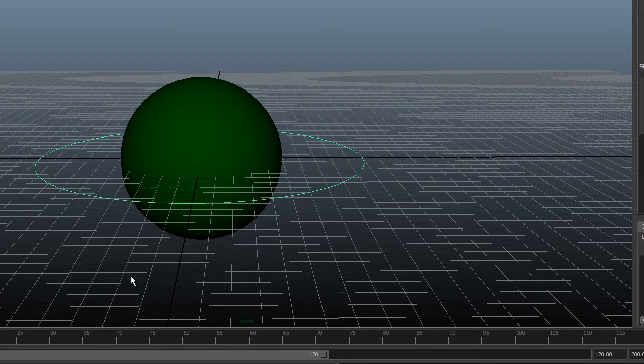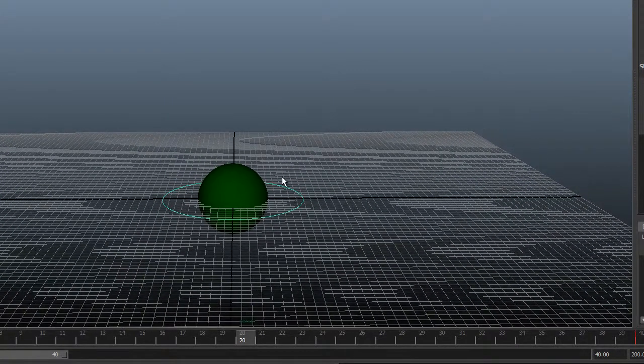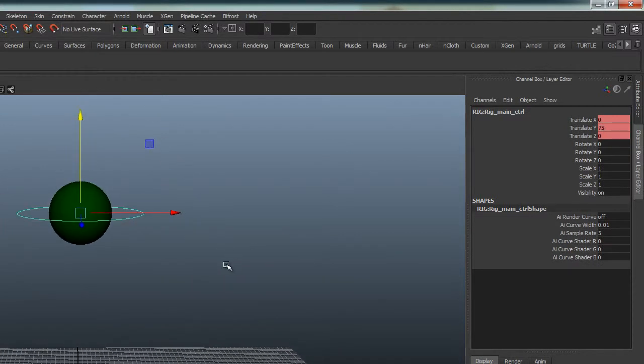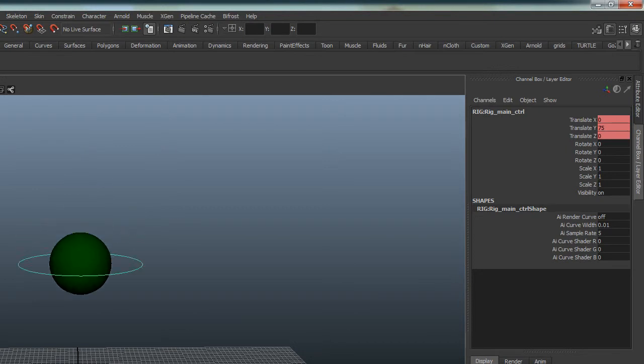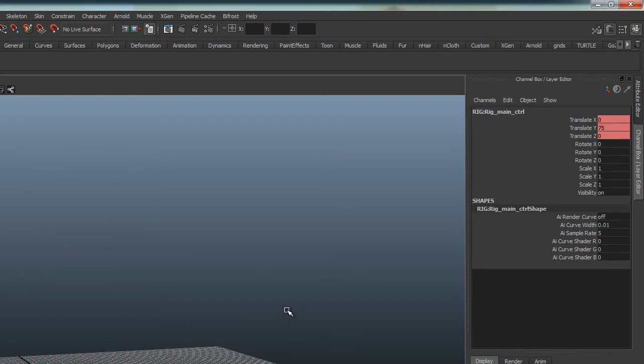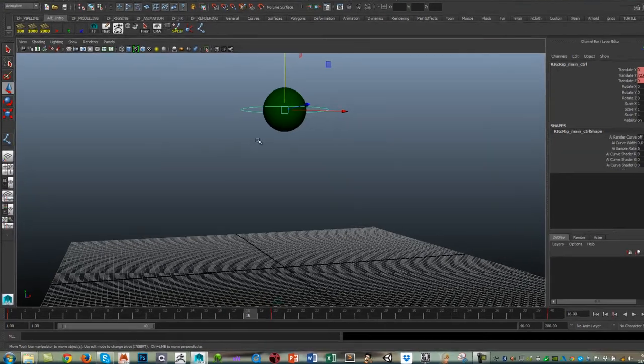Okay, I'm just going to key, let's take it to 40 frames, key start and end, then at 20, lift it up there and key it. Okay. Okay, so you can see that the ball is bouncing, and that's because I'm referencing in the rig, and that's referencing in the skin file, and that's referencing in the geo.